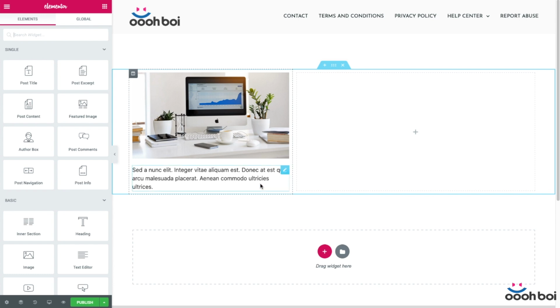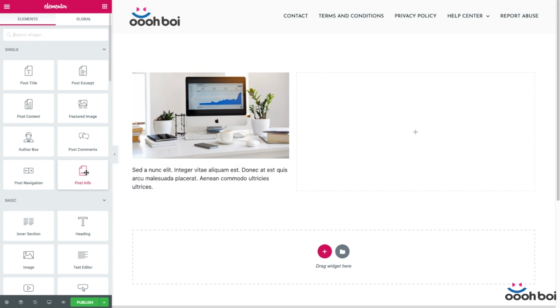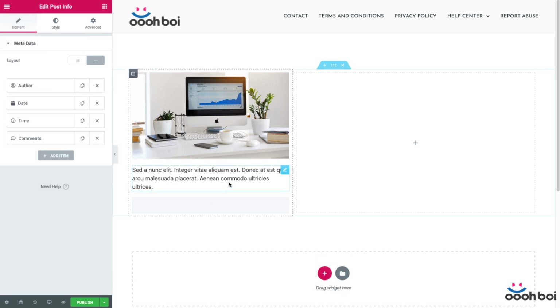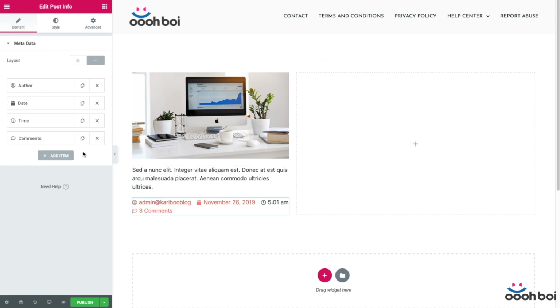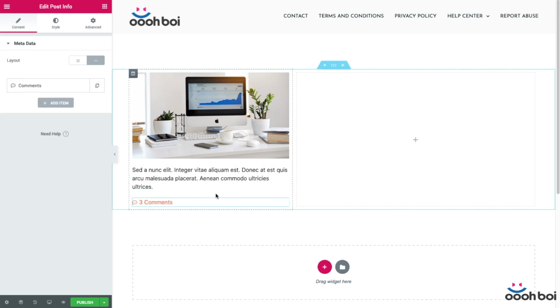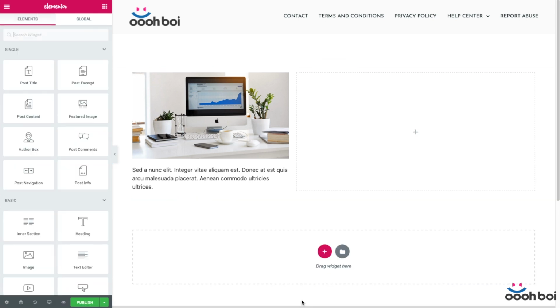Now I would like to add the comments number. And if I drag and drop the post info widget to the column, I can extract the comments number link by eliminating or removing all other metadata from the list. However, this time I'm going to create my own custom comments link button. So it's time for a first placeholder.